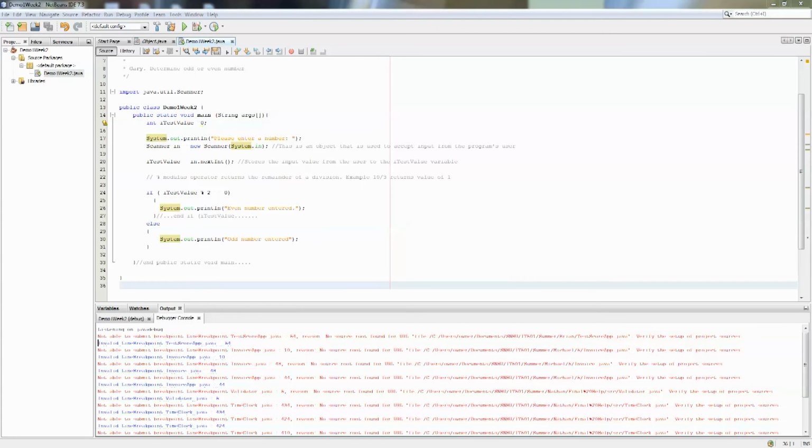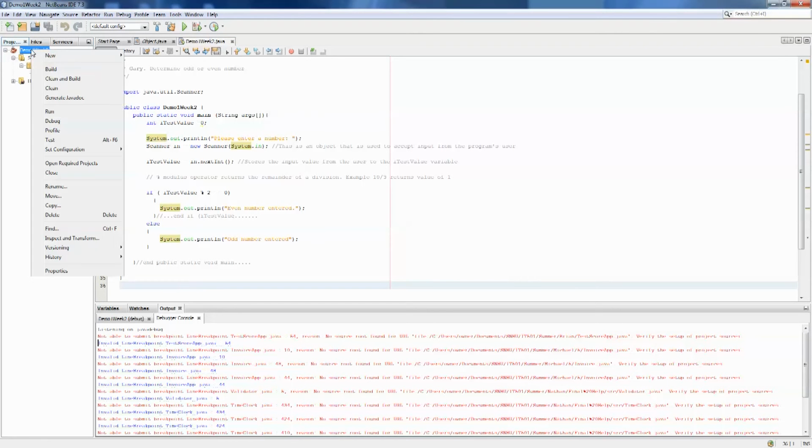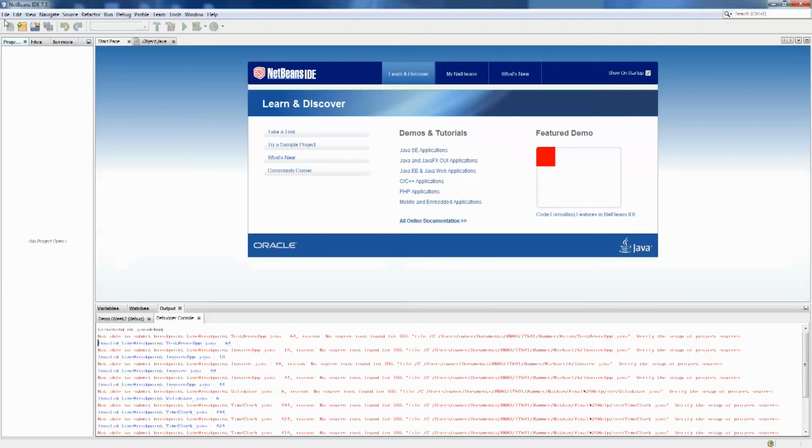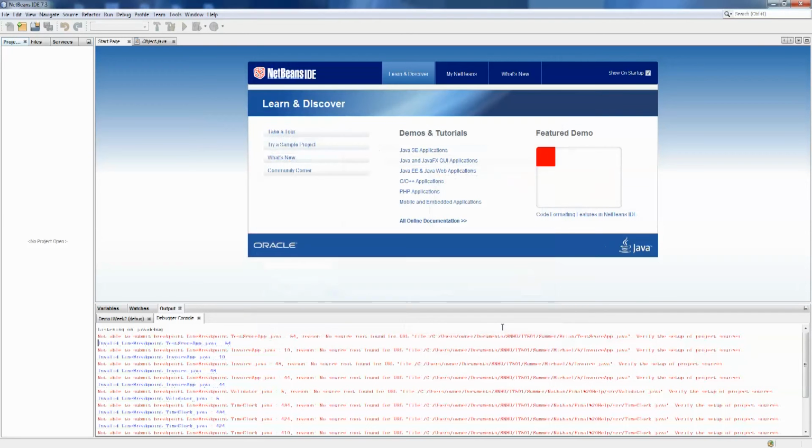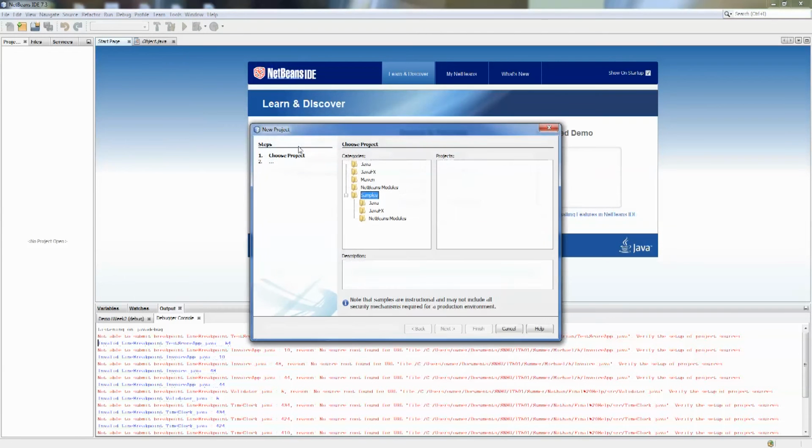Okay, so let's do this. What I'm going to do is close this project and create a new one. Before I do that, I just want to show you one thing. I don't recall if I showed you this before, but in your NetBeans opening screen, under Learn and Discover, you have a pretty good little tutorial, a tour of the system. You have some example projects.